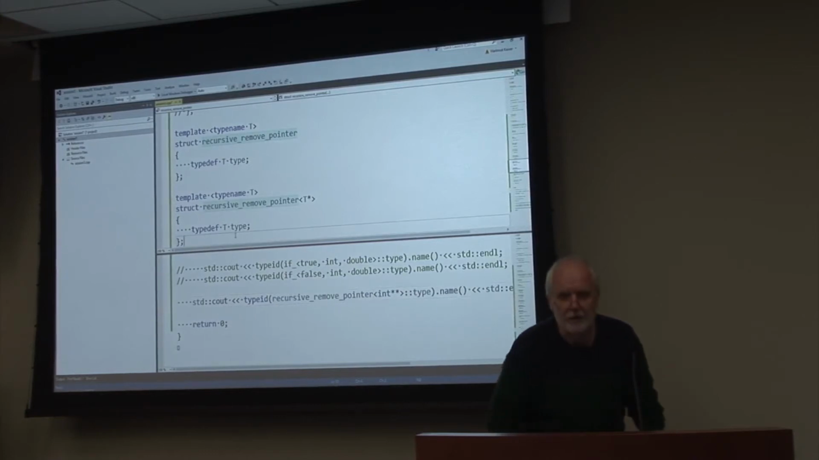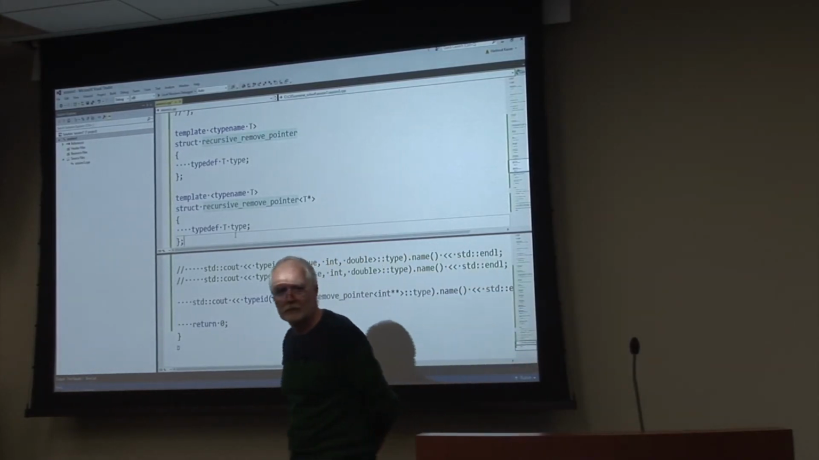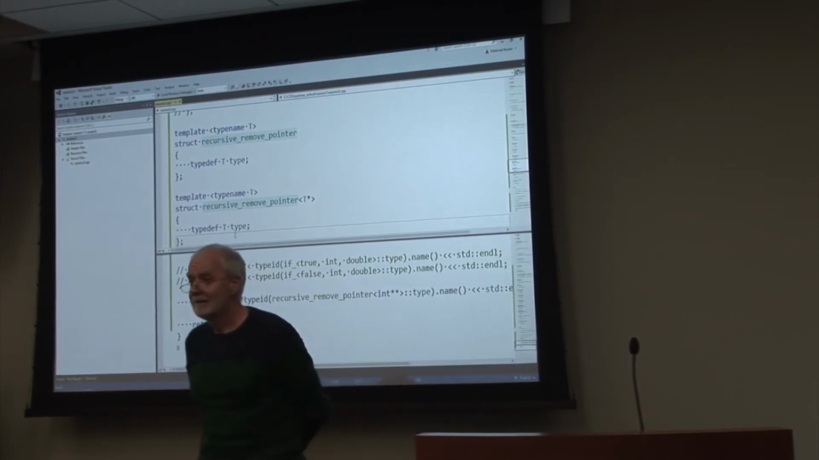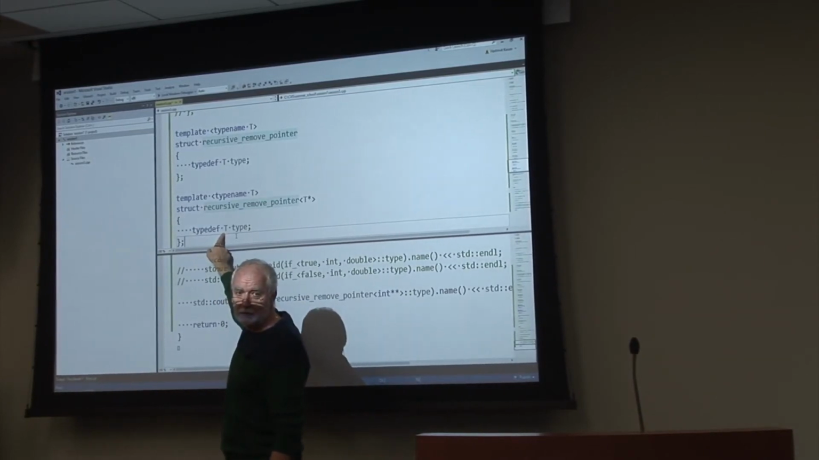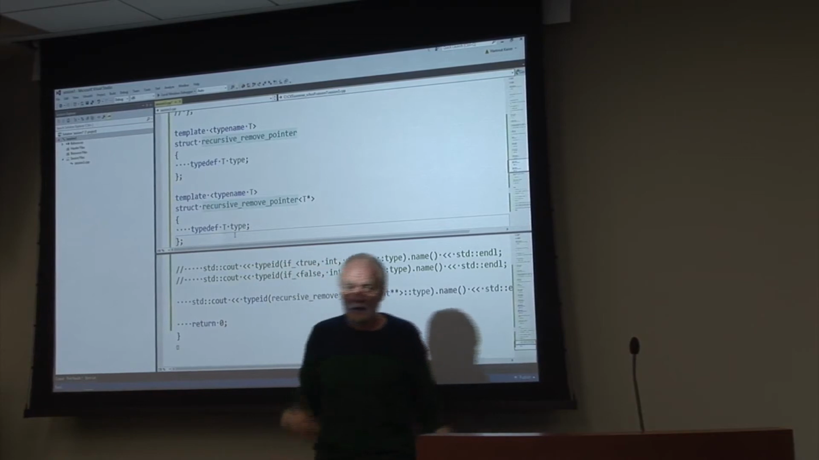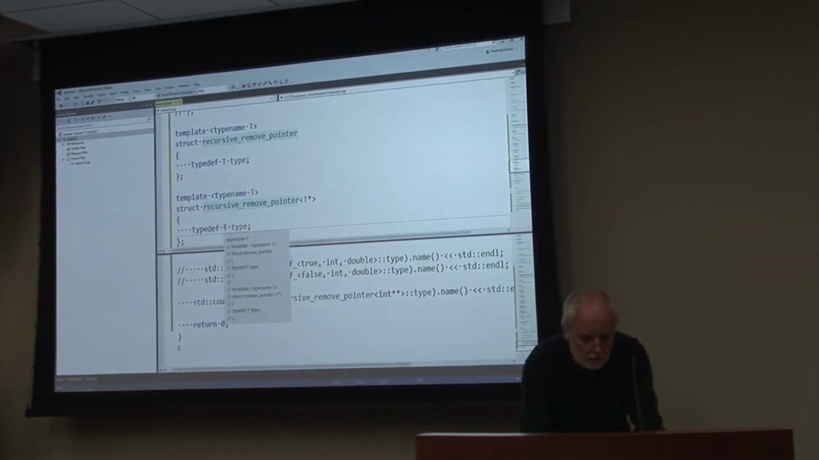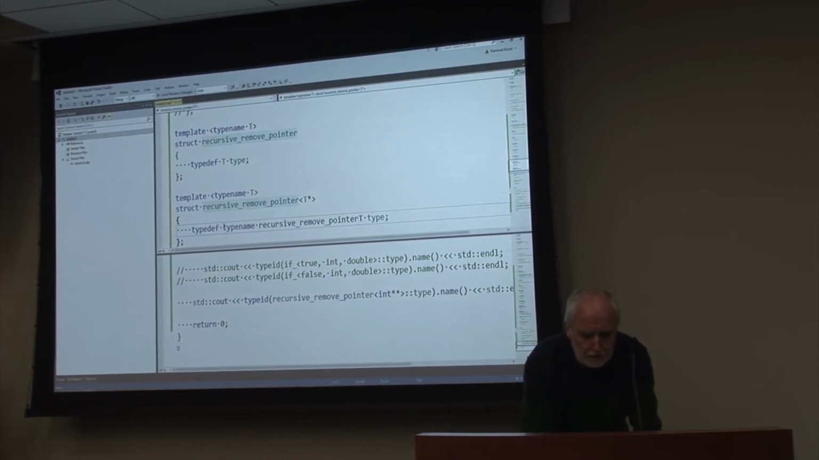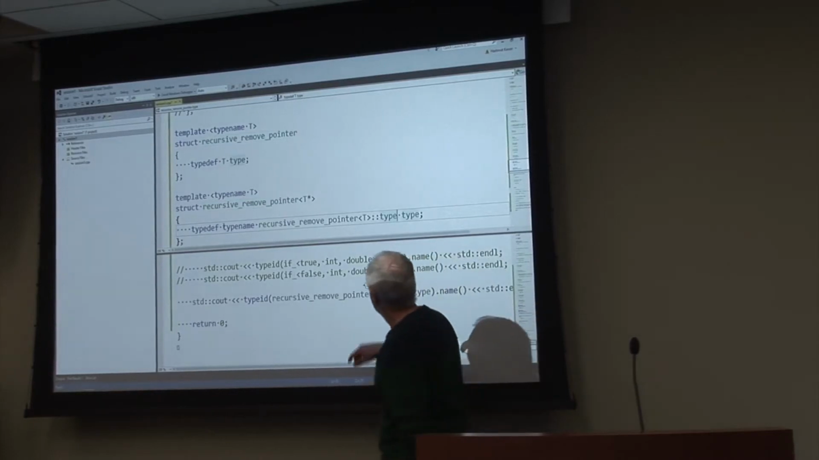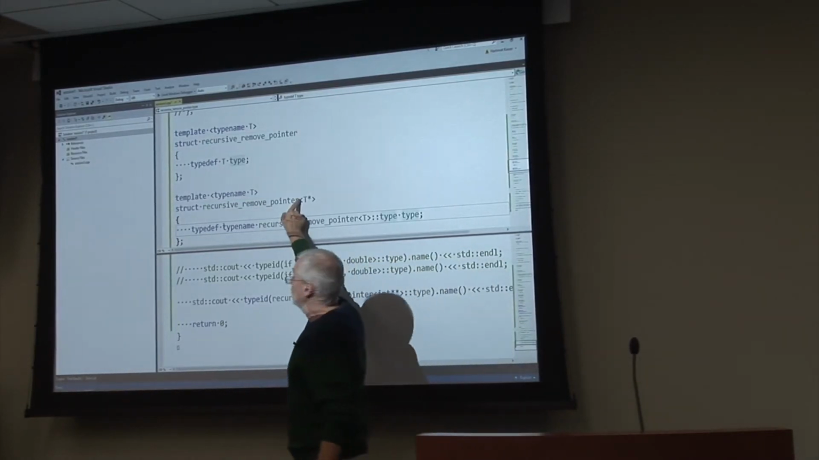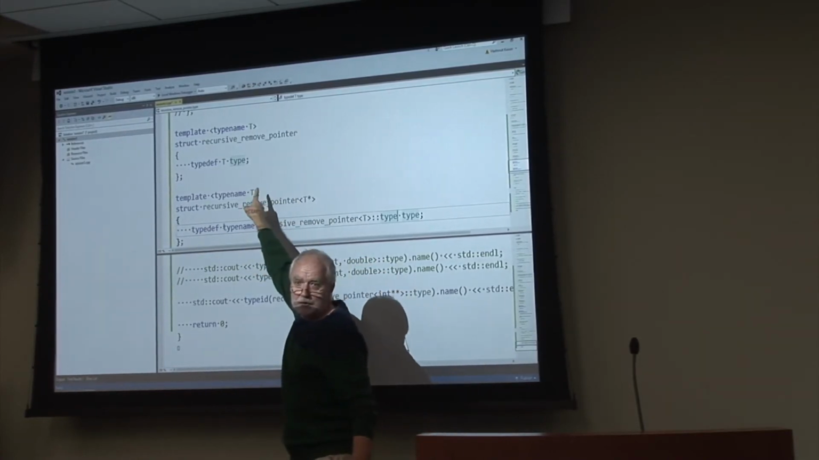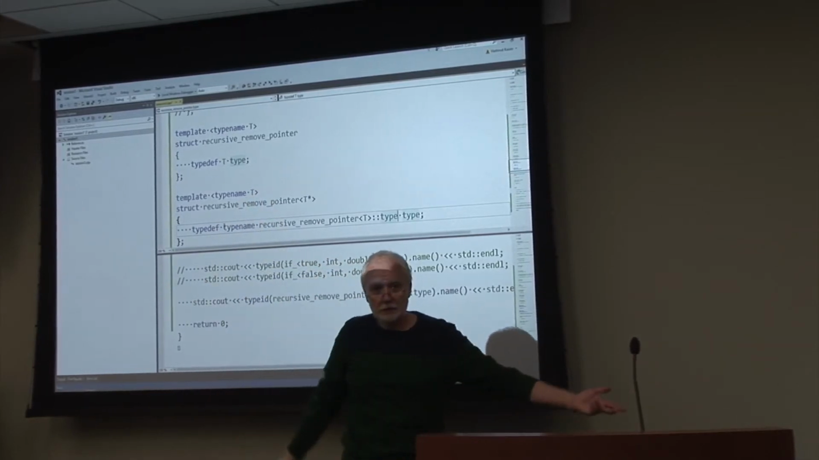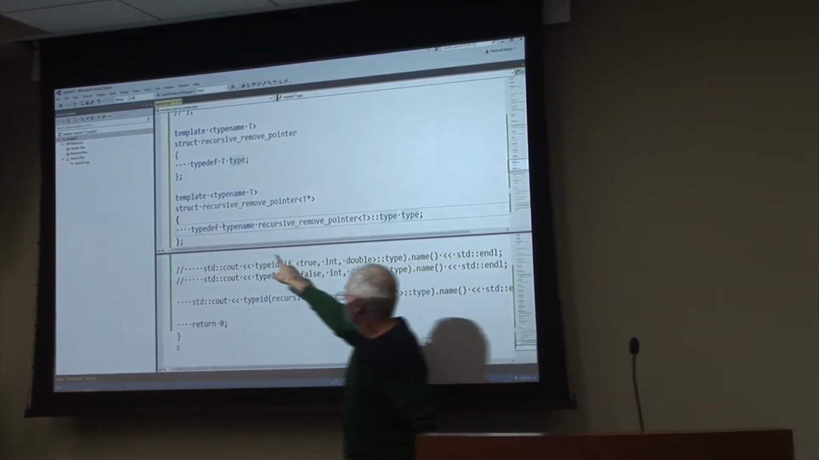Okay, how do you implement this? Yes? Just instead of T, have another call to recursive remove. Right, instead of T, I just put another recursive remove pointer of T here, and I get what I want. I'll say a word about the type name in a second. So as long as it's a pointer, I reapply recursive remove pointer, and when it's not a pointer anymore, it will use that one as a break condition, as the end condition, and will give you the basic type.